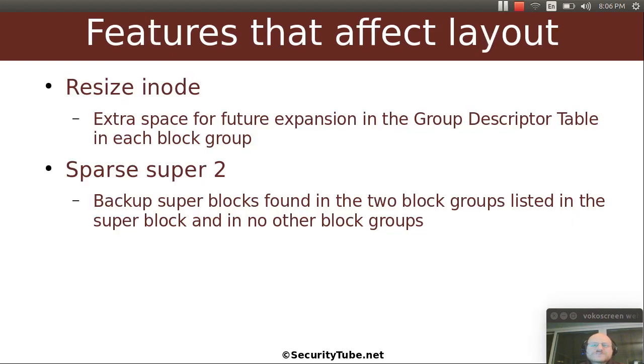So what are the features in this group that affect layout? The resize inode will affect the layout of your disk. It does this because of the extra space for expansion in the group descriptor table. So it will make that larger. And the sparse_super2 feature will also affect the layout of your disk because the backup superblocks are not in every group. They are just in the first group, group 0, and then the two groups that are listed.